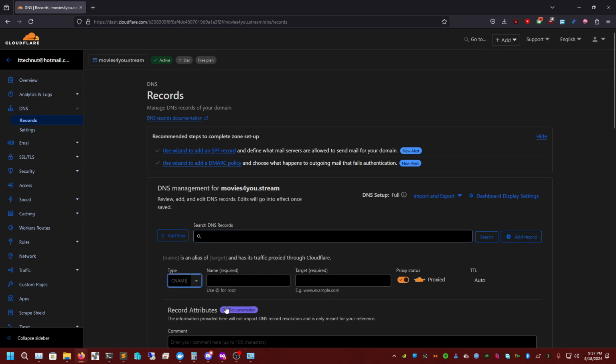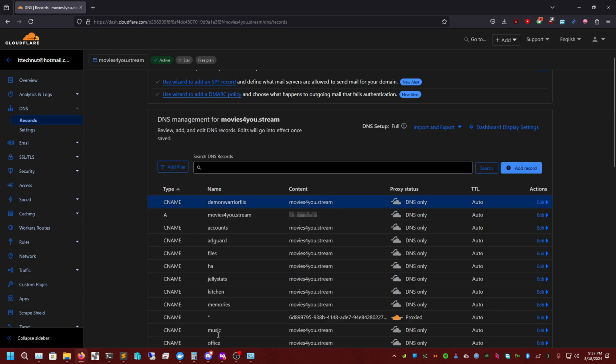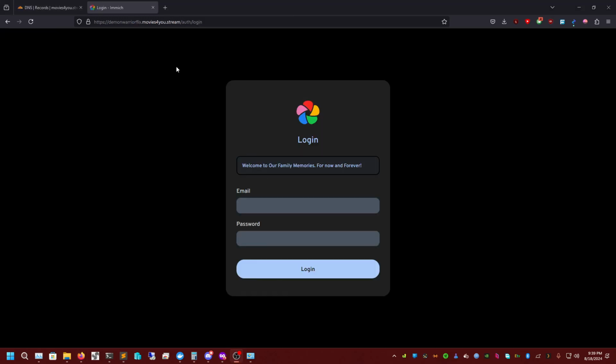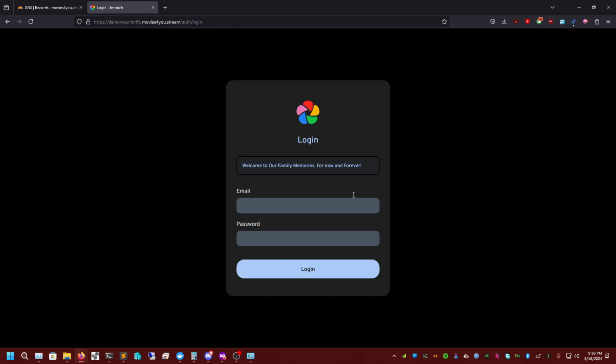We're going to set up a CNAME for our new domain. Our subdomain is going to be Demon Warrior Flix, and then the target is going to be @ so it takes the domain, and then we're going to undo proxying because we're running the proxy through our system, and click Save. And once that's done, we go and restart our Docker for Caddy, and we should see it load now. Just refresh this. And there we go. demonwarriorflix.moviesforyou.stream now loads, and we are all set.